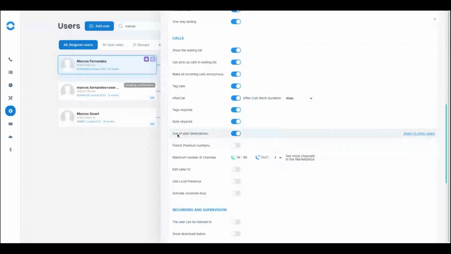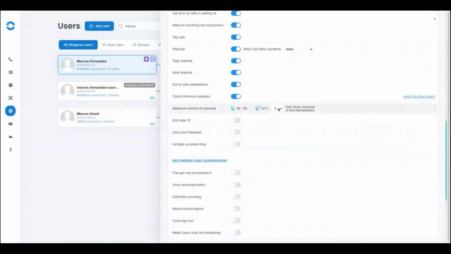You can allow the users to make out of the plan destinations, and this is only for the French premium numbers, so for the French market. You can also change the number of channels. So the channels are what allows you to make two phone calls or more than two phone calls at the same time. So my user here, as you can see, can make up to 3 outgoing phone calls at the same time.